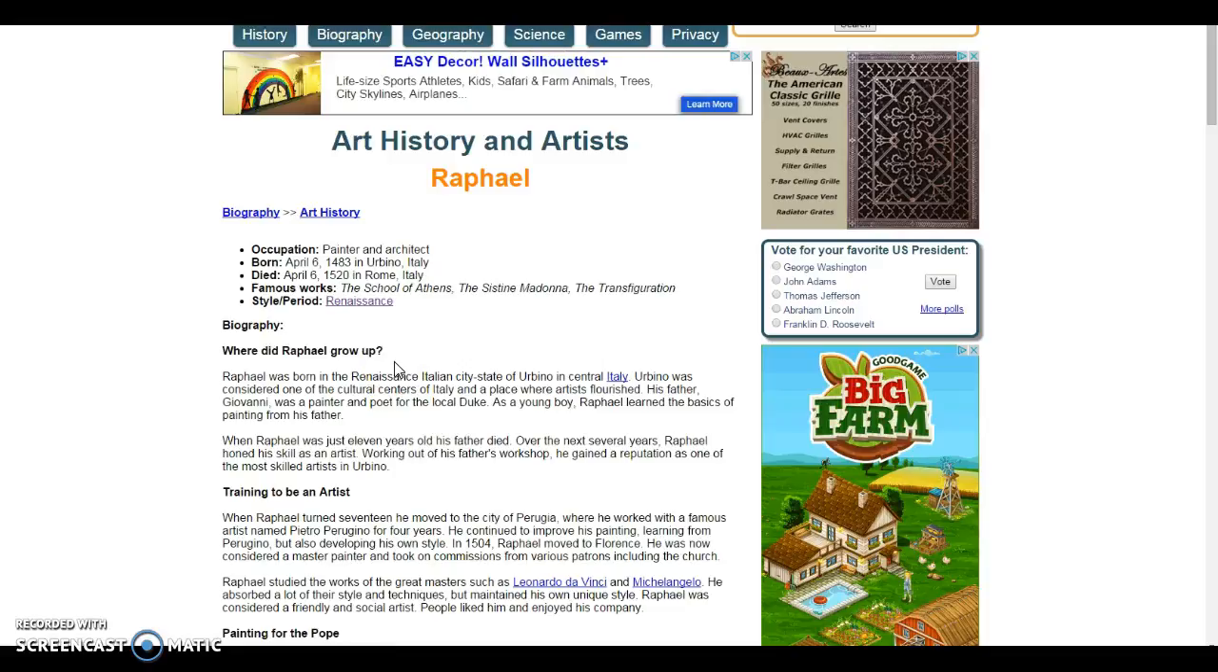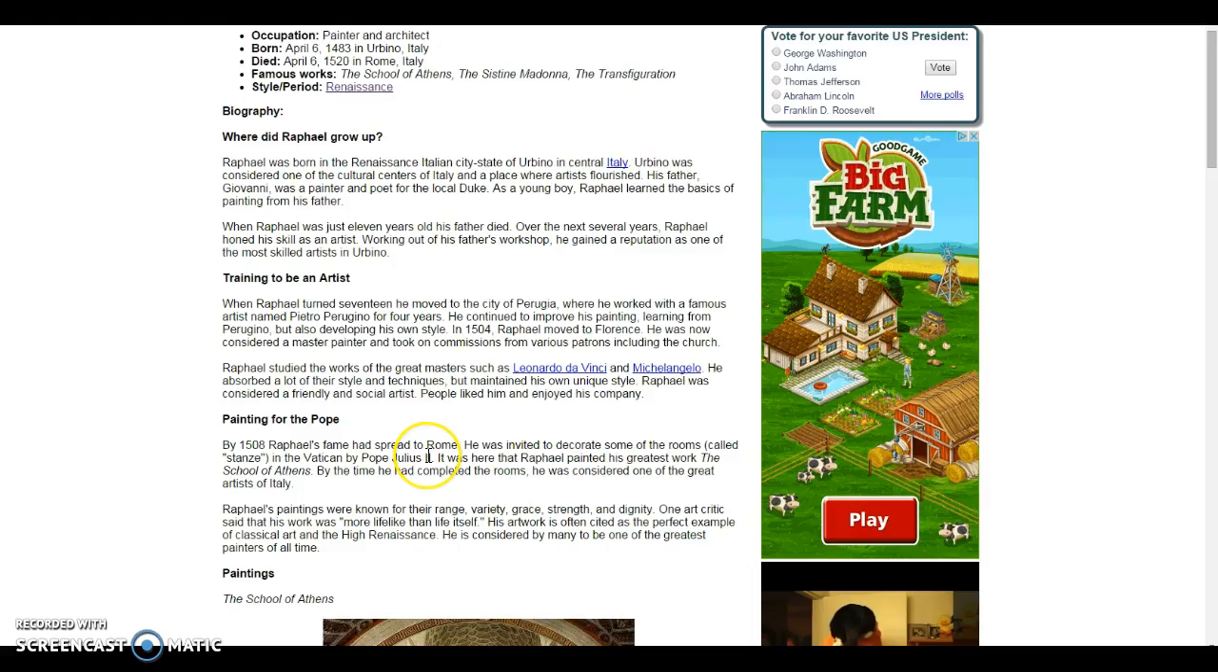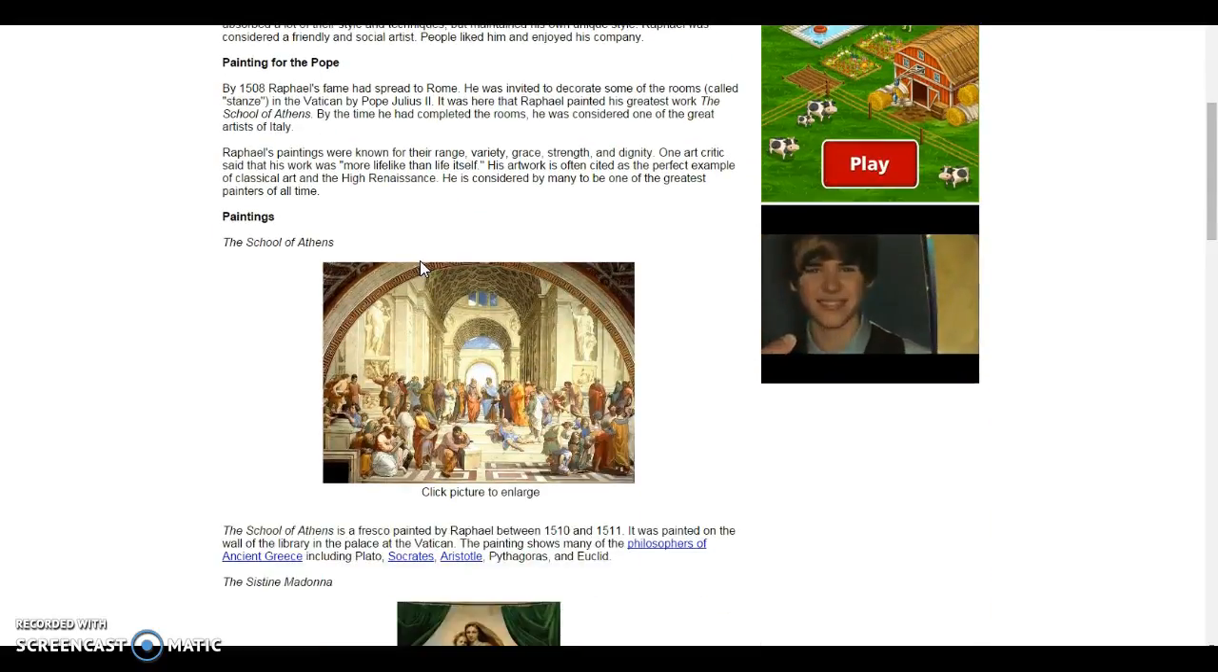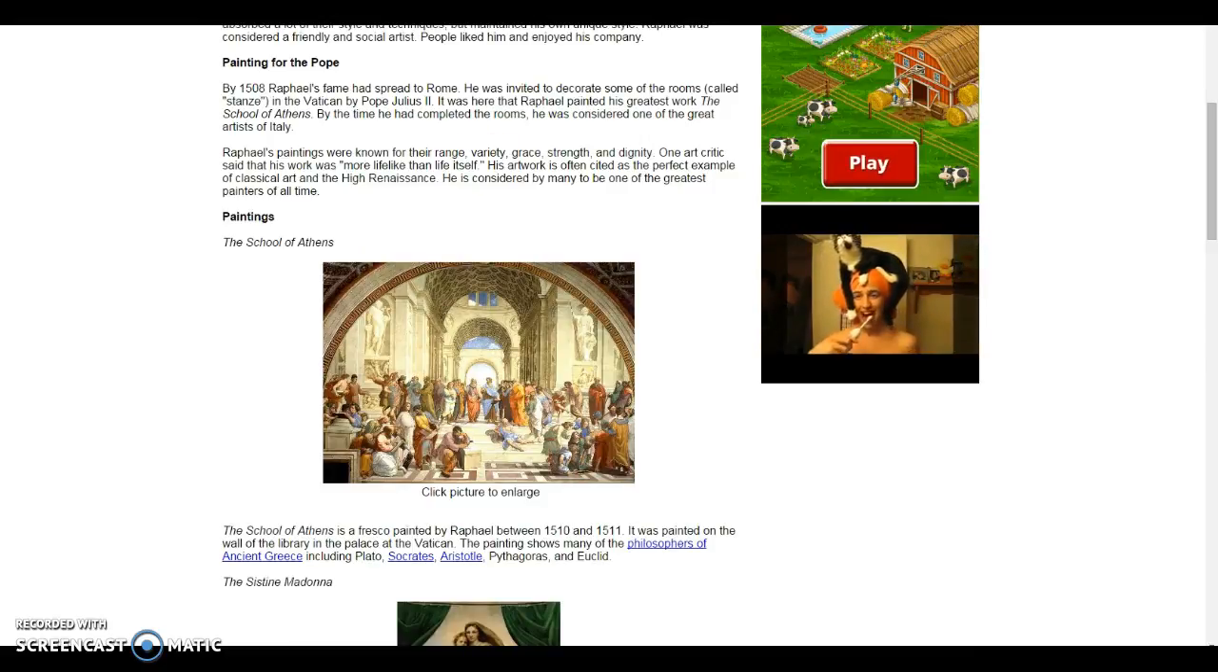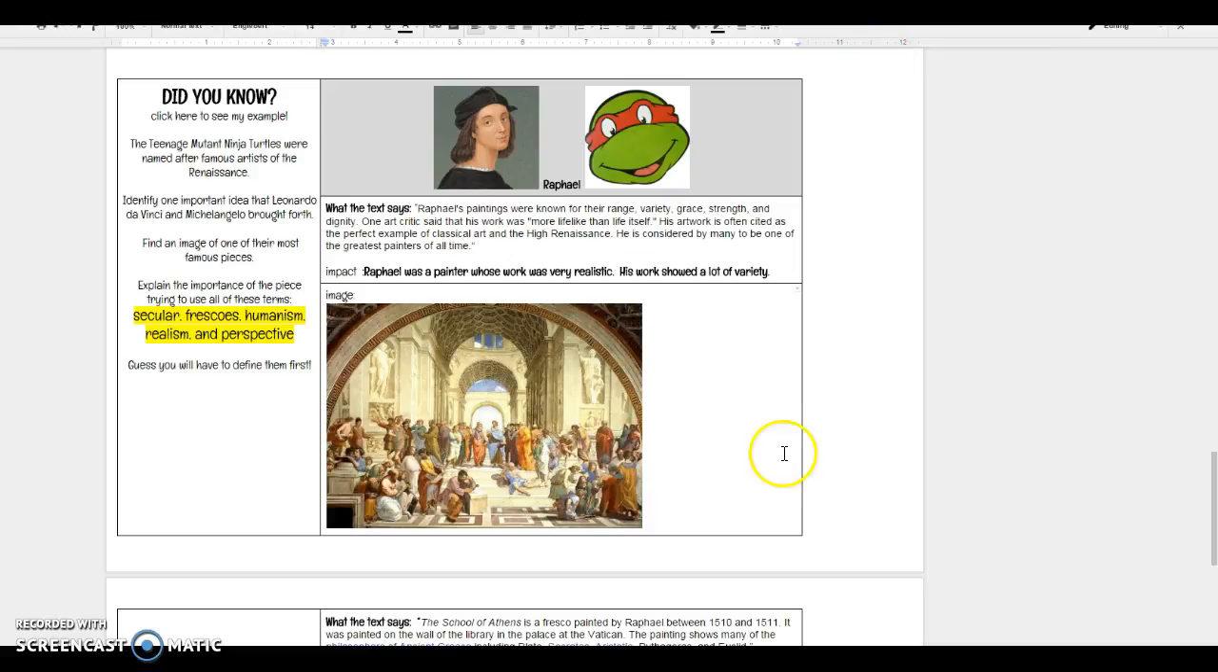Before you try to do this, I would read through the information before you start trying to pick out the important information. It's not very long, so just take a second and read through it word for word, so you get a general overview of what was important about him as an artist. I've already done that, and I found my picture that I wanted to use, and I copied and pasted that into my chart here. And I had to find what was the impact Raphael had on the art world of the Renaissance.